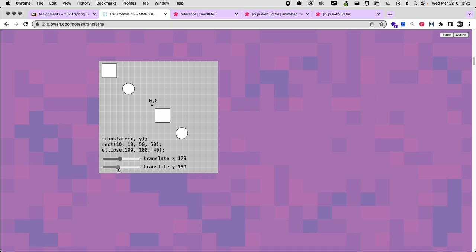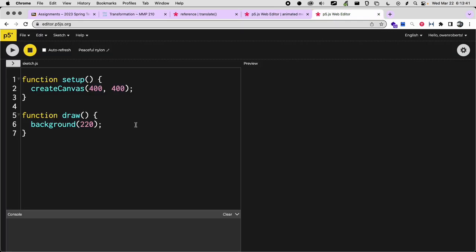And so with translate, you might say, okay, that's fine, but I could just change the position of the shapes. But what we're going to see as we add different transformations together, is that translate is necessary to make some of the other transformations work correctly. So let's show a quick example of this in the editor.